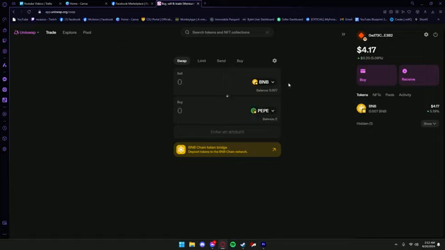You might have USDT on this part, and you want to buy some Pepe or any other meme coins, and just input any number you want. So yeah, you now officially know how to swap or buy meme coins on Uniswap.